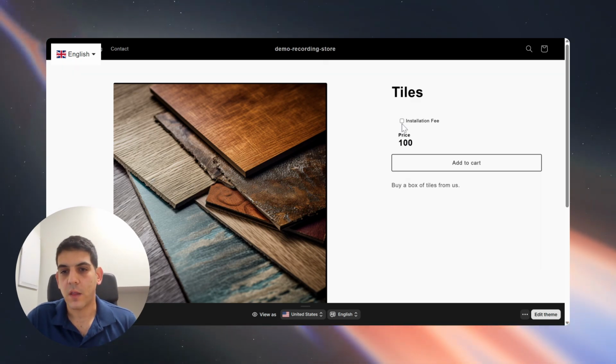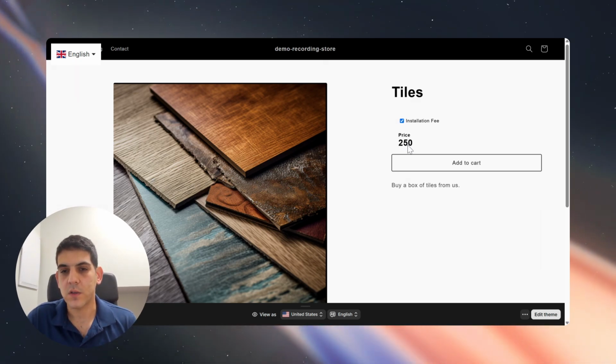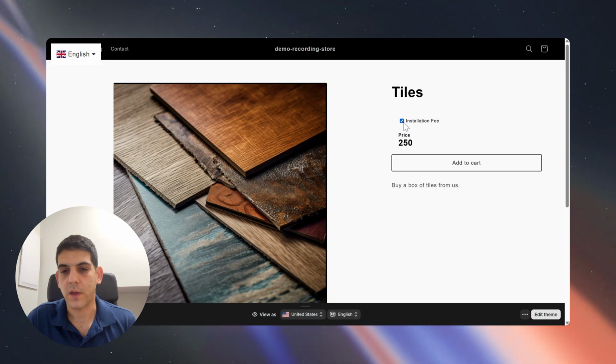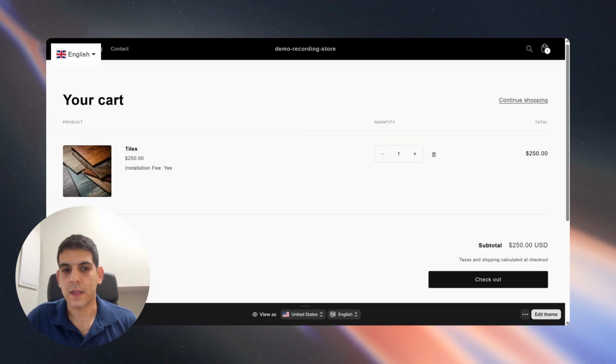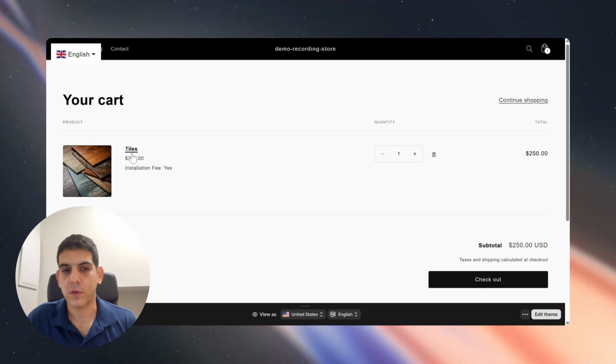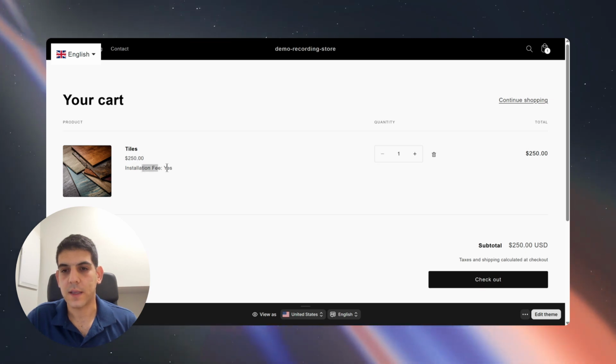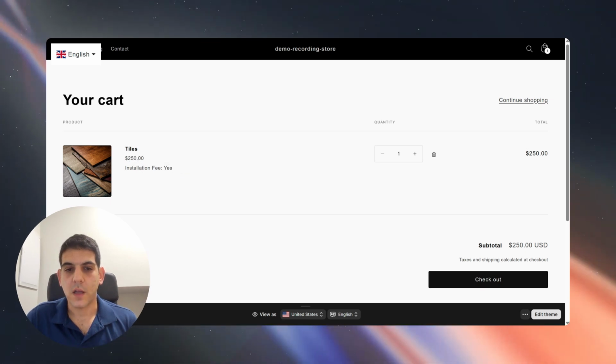If I check the installation fee, it goes up by the $150. If I uncheck it, it goes down. So if I check it, click Add to Cart, I can see the product tiles for $250, and they selected yes on the installation fee. That's all there is to it.